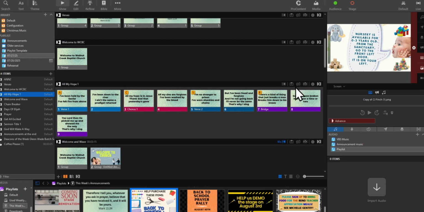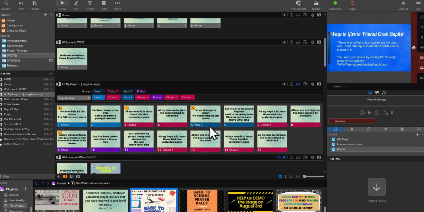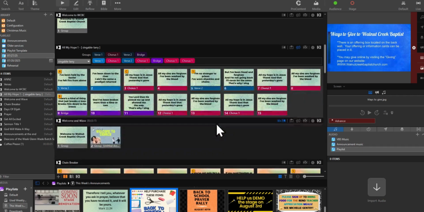And then this is really important. Go over where the title is. Look where the cursor is. Go to that third place. And it's going to drop down the groups and the song order. We're going to go to the one that says Singable Larry. It may be something different. It may say verse chorus WCBC, something like that. But this one, the arrangement that we use has already been put in there as Singable Larry, as lots of them have. So now it is ready to go.